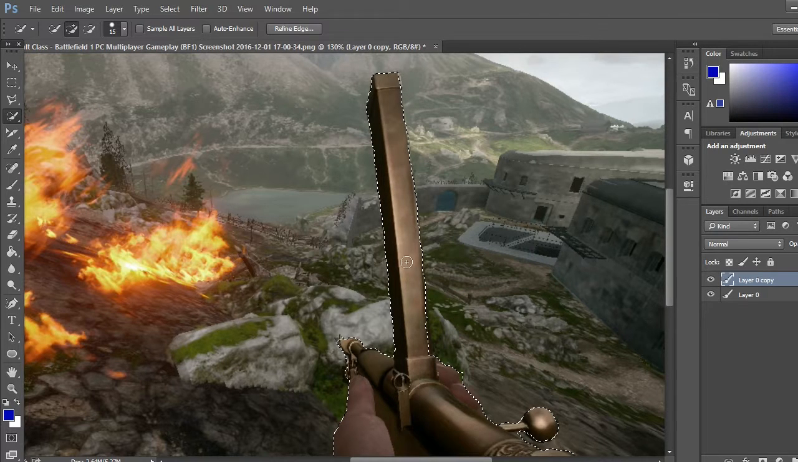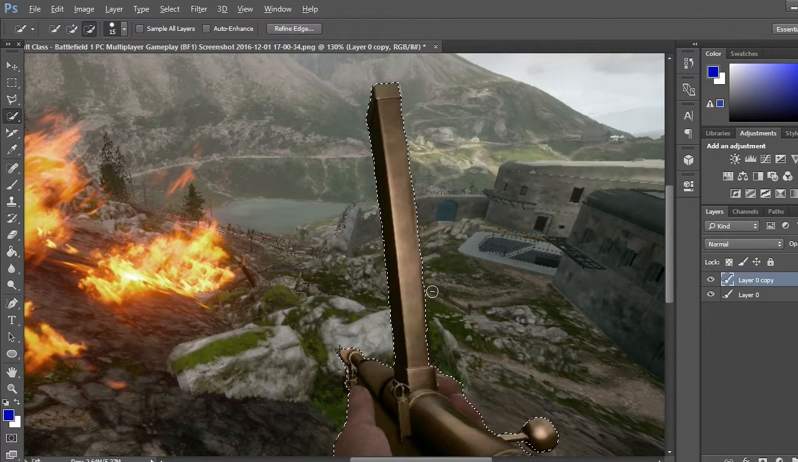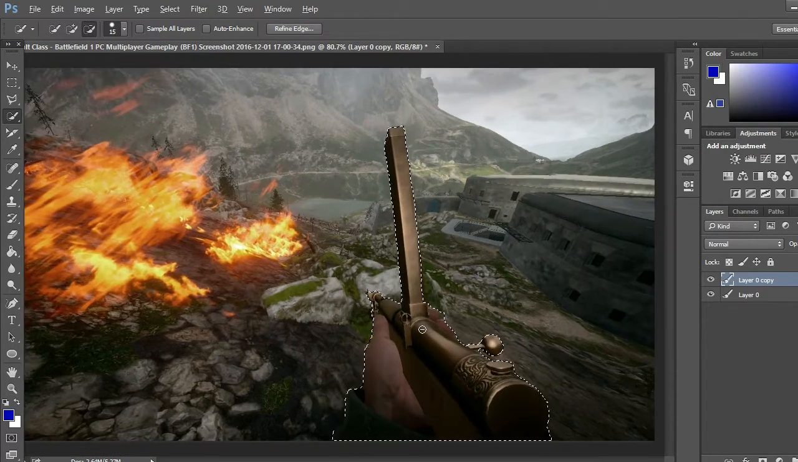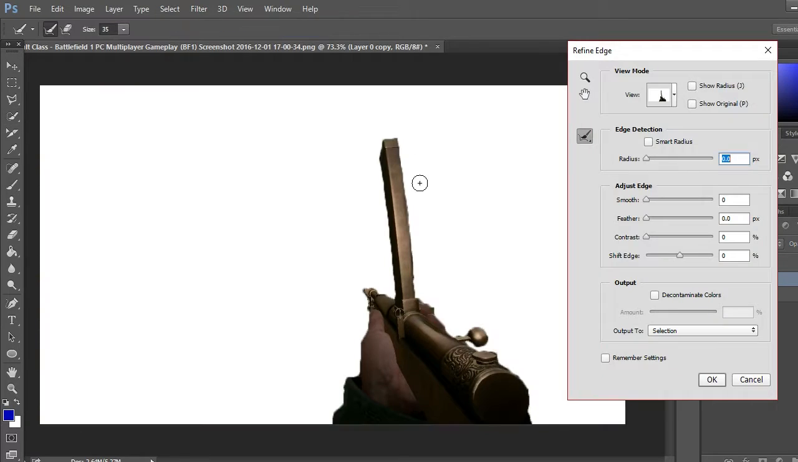A lot of times you can't get it perfect. I mean, you don't want to sit here all day tinkering around with this thing. You just want to get it done as quickly as possible. At least I like to get it done as quickly as possible. I don't want to spend all day doing this. So I think that's good enough.